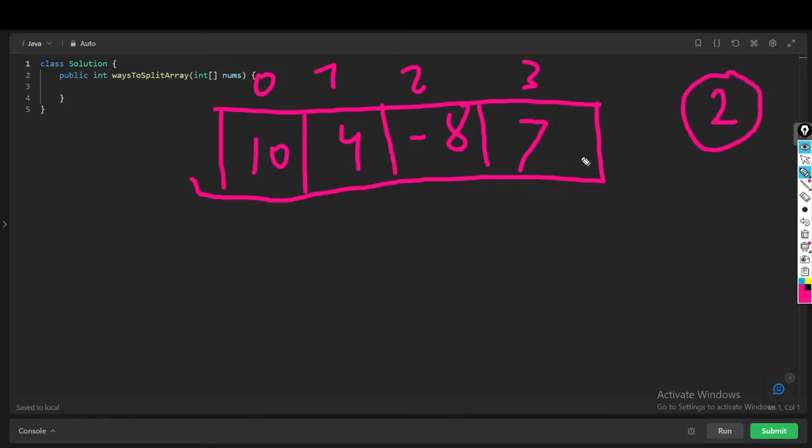Now, when we check whether a particular index, like 2, is a valid split, we need to find the sum of the elements before this index and after this index. There's a way we can brute force this approach. Each time we can sum the elements from index 0 up to index I, and the elements from index I plus 1 to the end of the array. But we can actually make this faster.